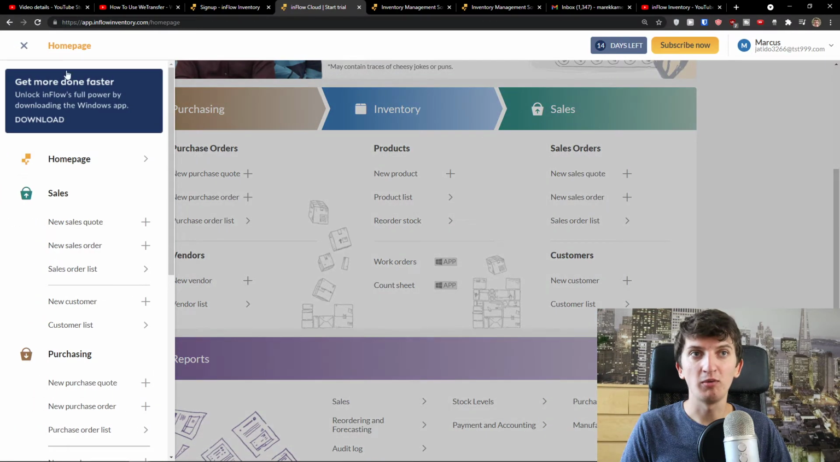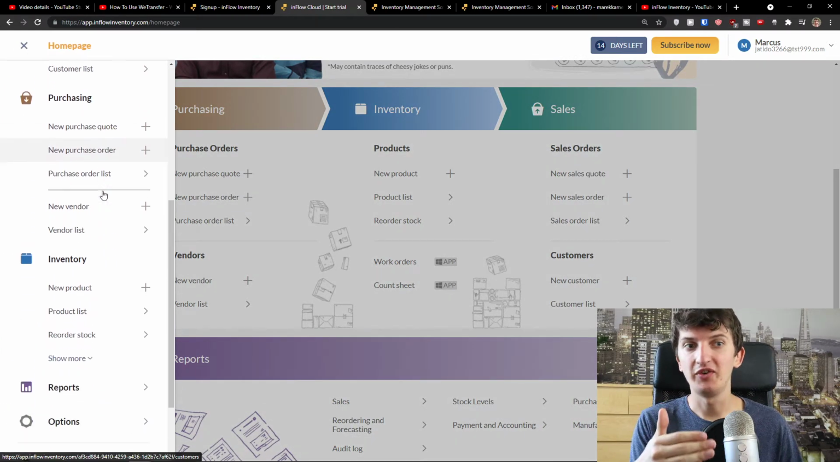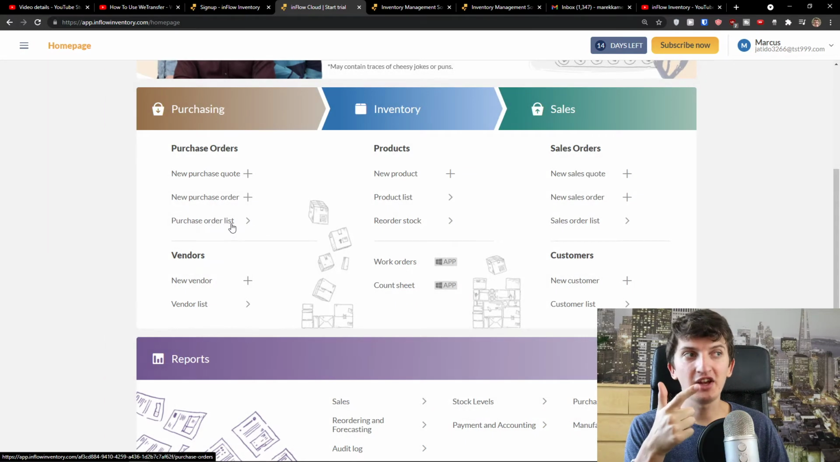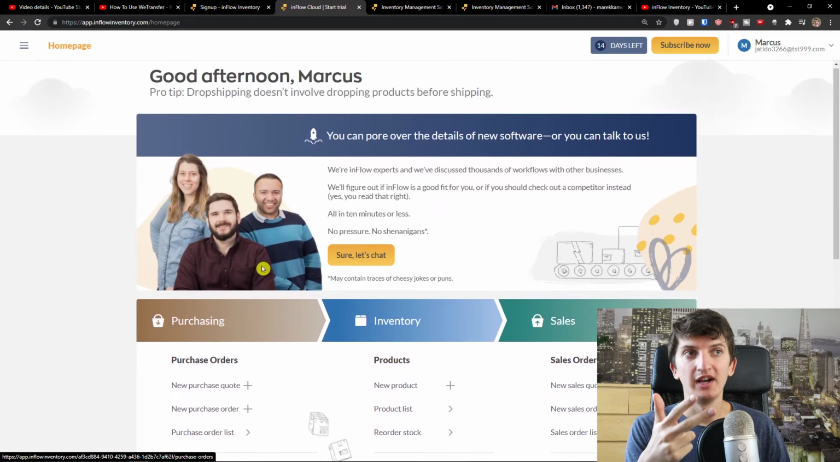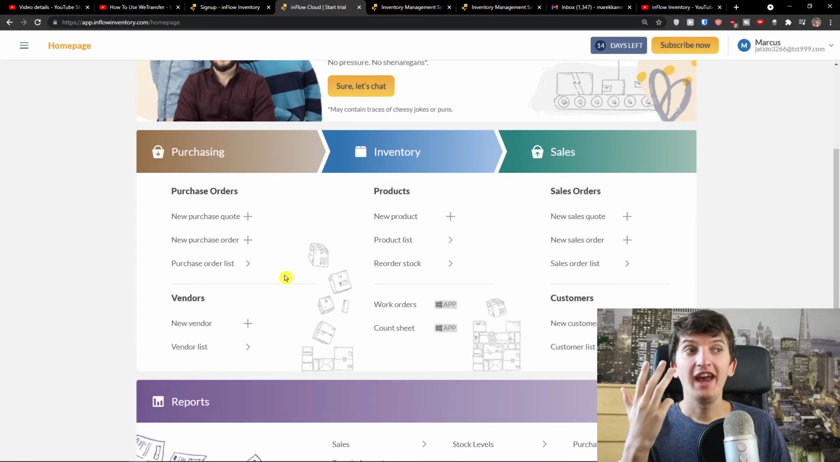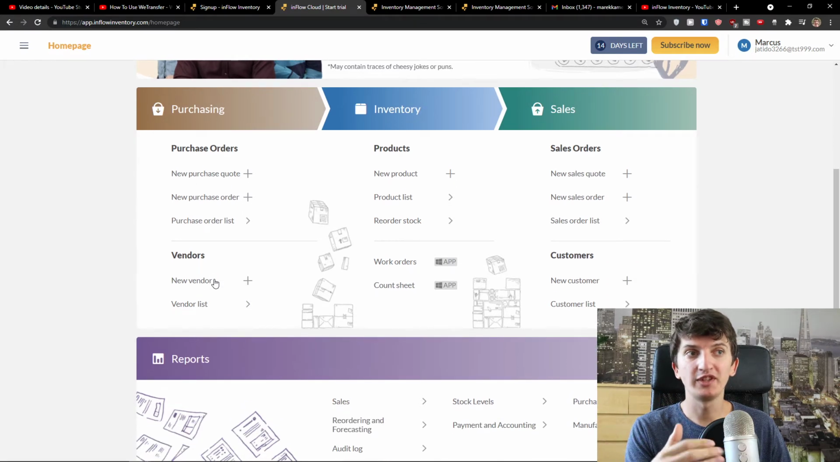So you can go to the left top menu. You can even open purchasing sales right here. But what I would focus on, add a vendor first, then add the customers if you have them. Also integrate it with, let's say if you have a Shopify store or QuickBooks, I don't know. Then add a product. And then you can add new purchase quotes, purchase orders, etc. So I'm going to start with the vendors here.